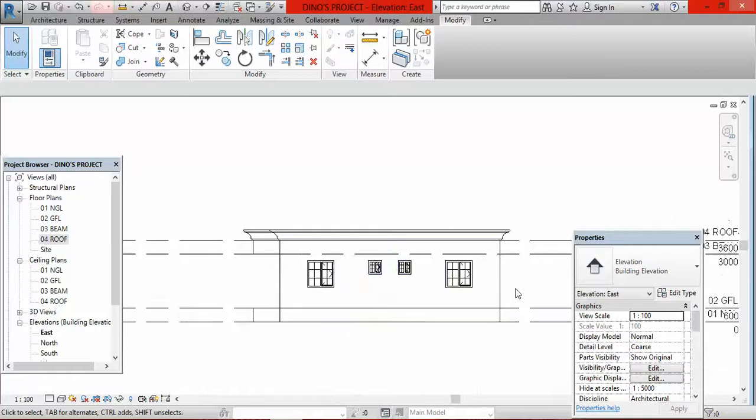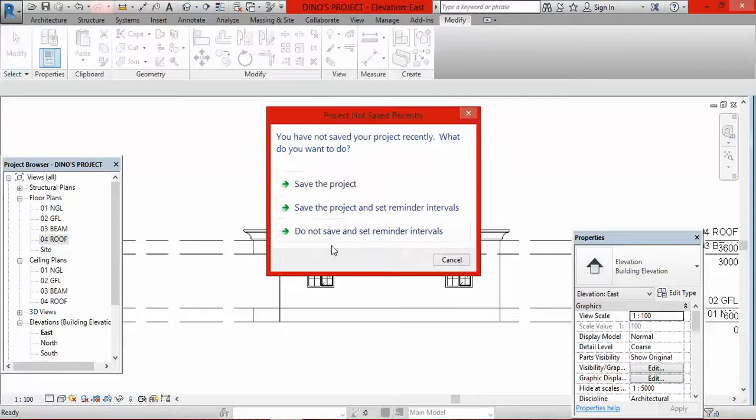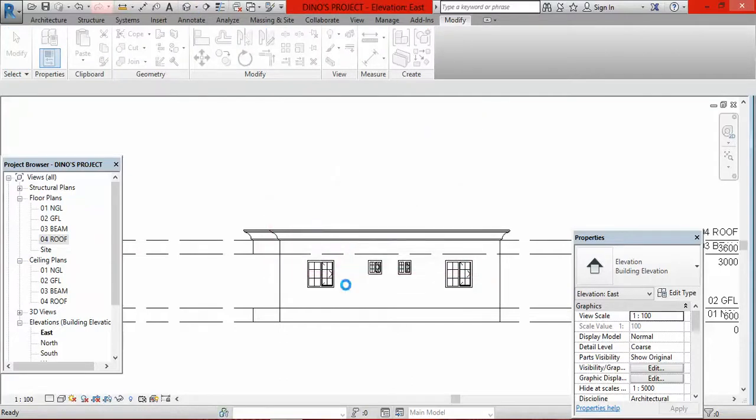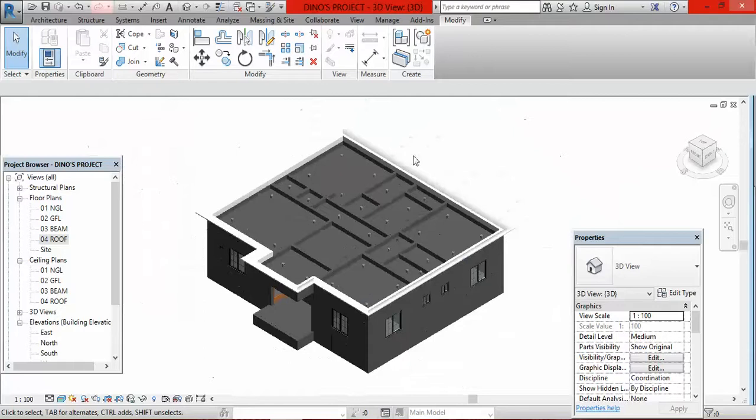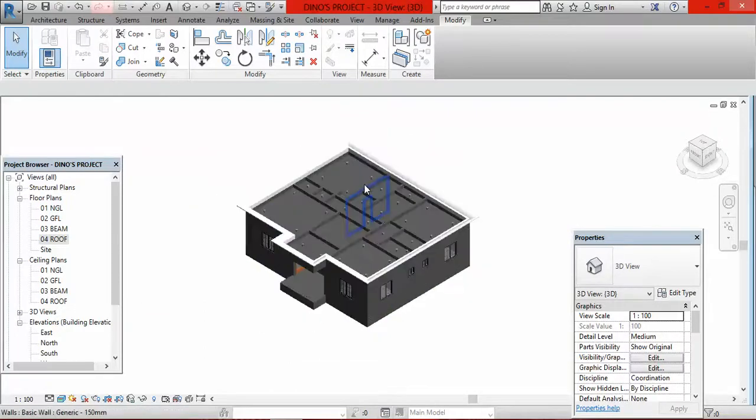Your concrete fascia is in place. Then you want to view it to see how it looks like. Click on default 3D view. This is your concrete fascia. It went around your building.